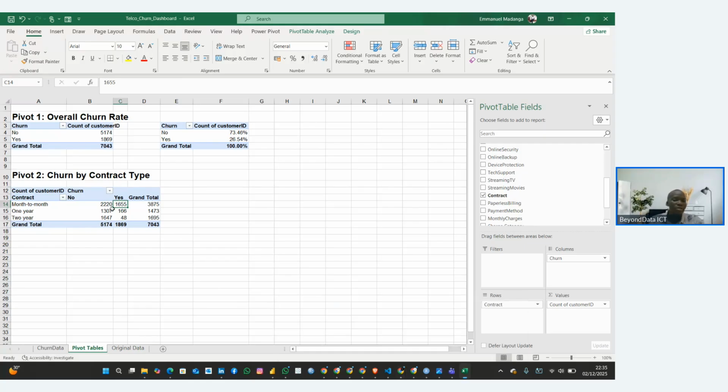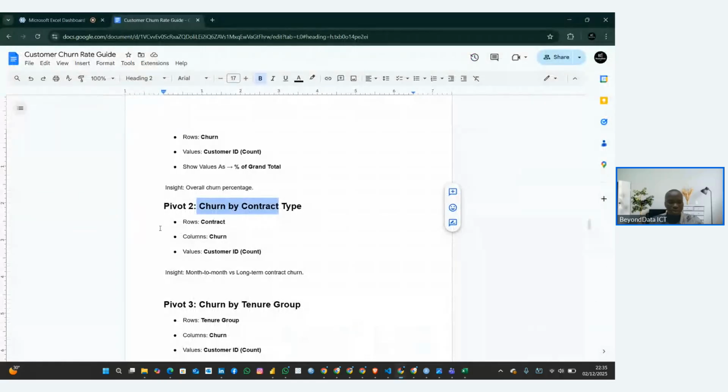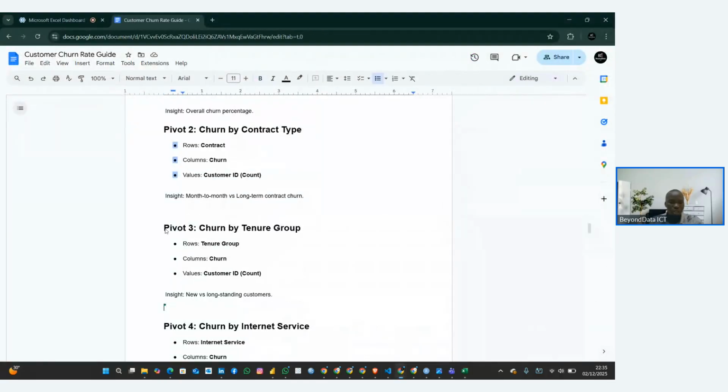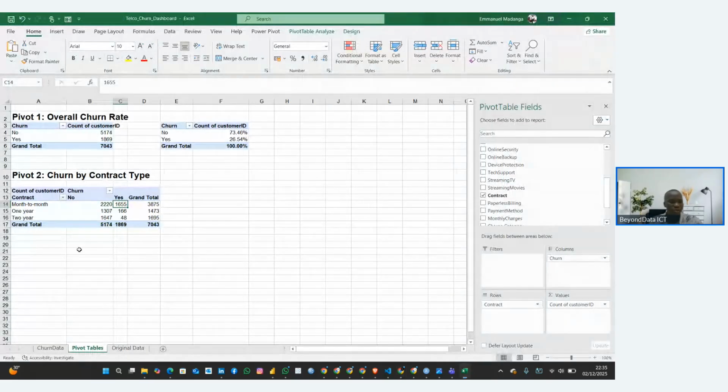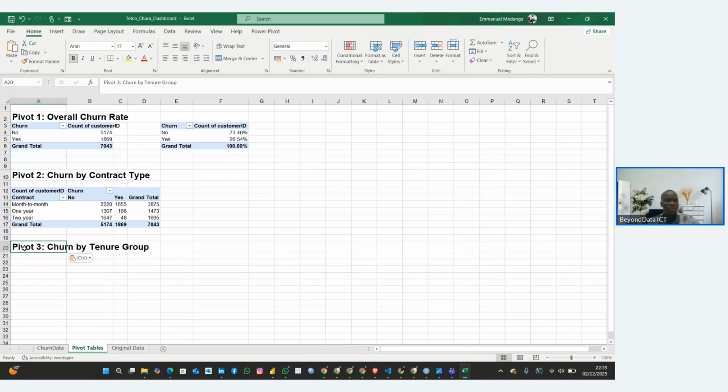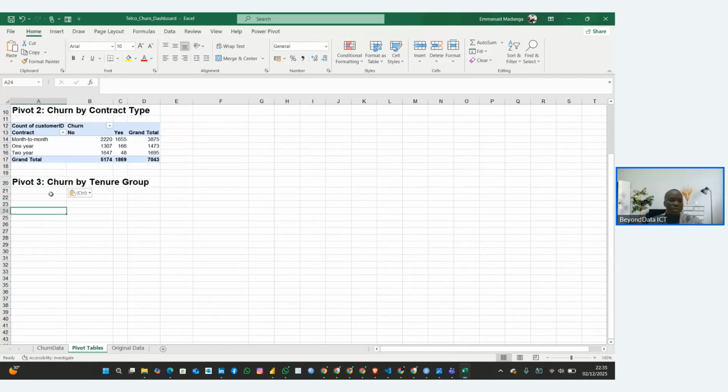So let's proceed. Now we have this already. We can proceed and perform the next pivot table, which is pivot table 3, which is about churn and the tenure groups. Remember, we created a new column known as tenure group. We created it so that we can have more analysis insights from the data. So from here, you can see the churn by tenure group.